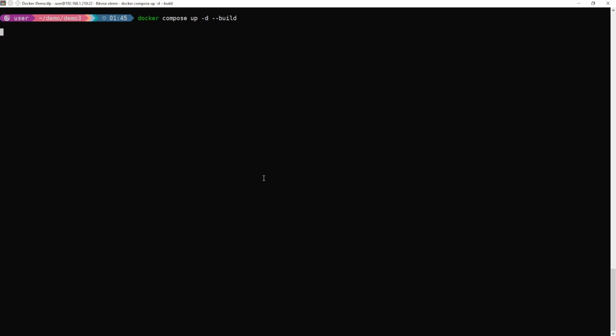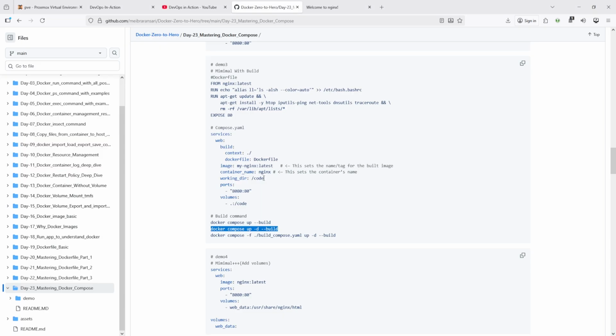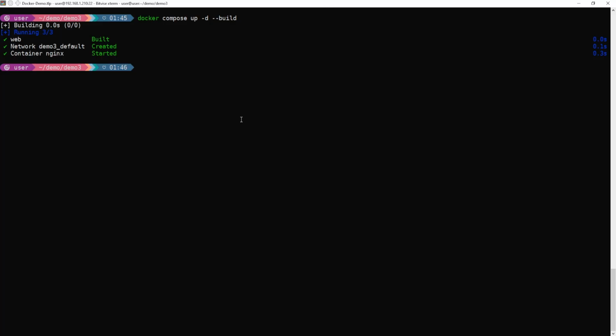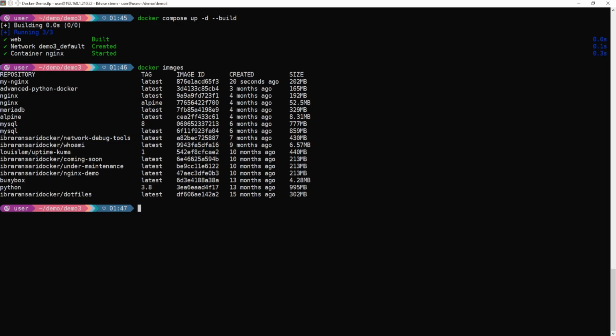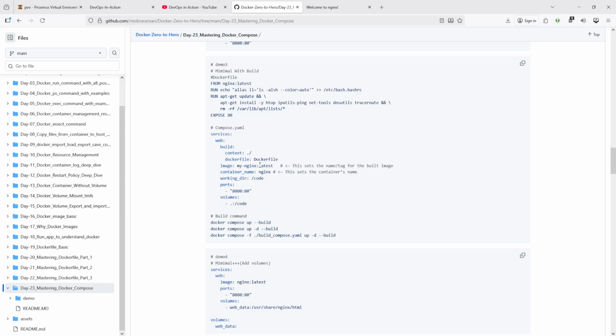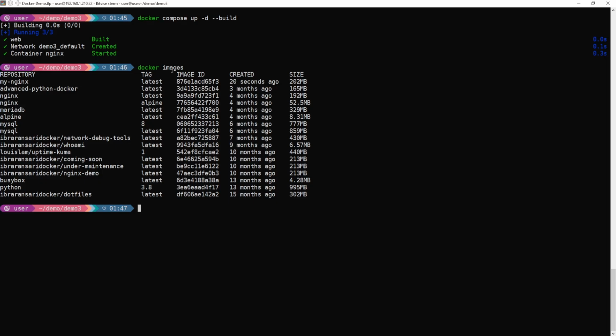I'm under demo 3. It's taking some time. Wow, it's built and created the images. Nice. Let's do the same thing. Yes, testing working fine. Docker images. My nginx we defined here, my nginx with the latest tag. Yes, tag is latest. It's created 20 seconds ago, 202 MB.